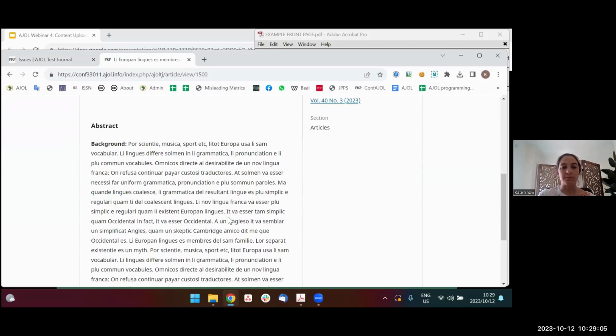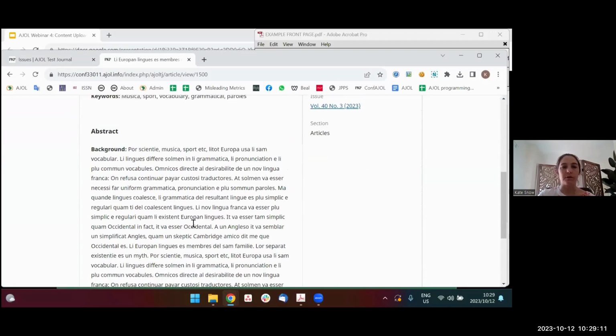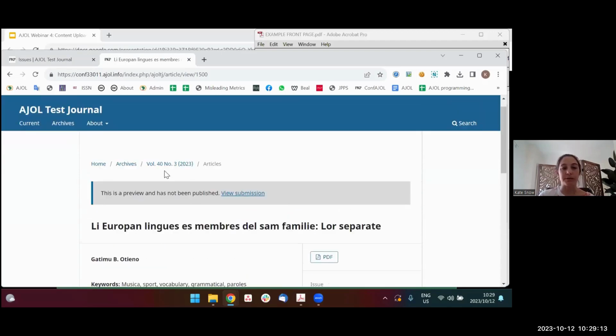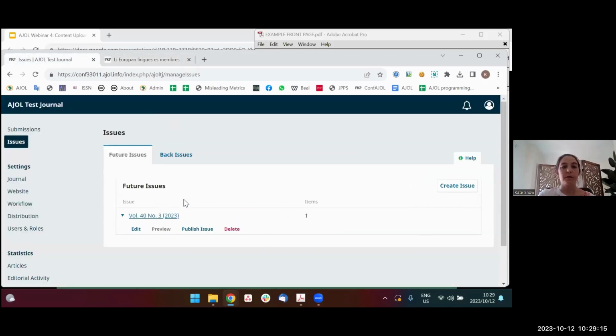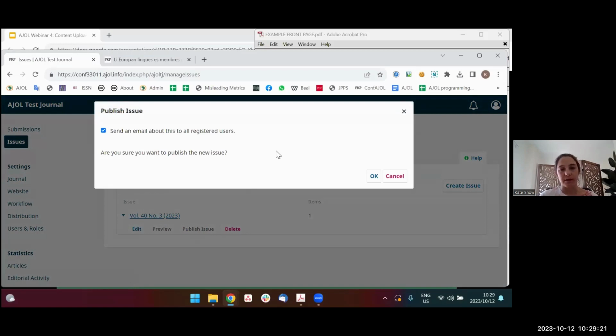And if you see that there's spaces or formulas that didn't come out in the abstract for some reason, you can go back and edit before publishing. Should all be in order, you can then publish the issue. Bearing in mind, once you publish this issue, it is visible to anybody that enters the AJOL site.